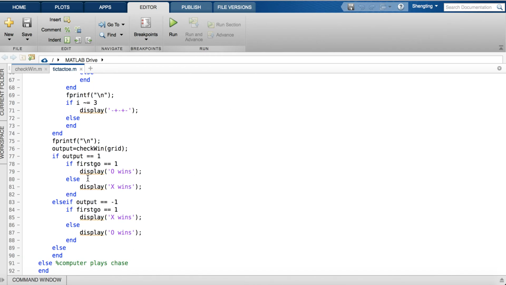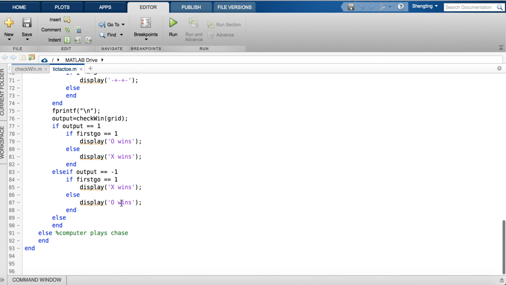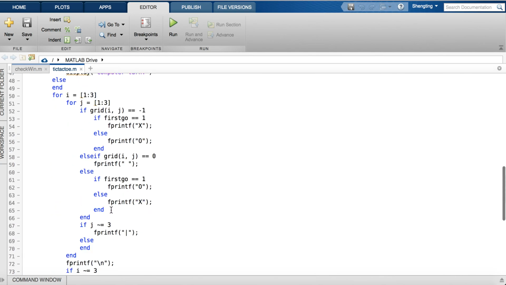Like we said, we get the output from check_win, and if the output is 1, then it means X wins, and otherwise O wins. So that is the end of the program, and thank you for watching.